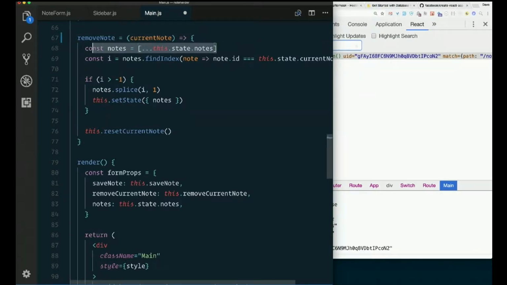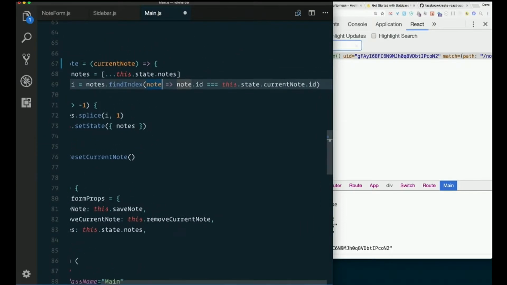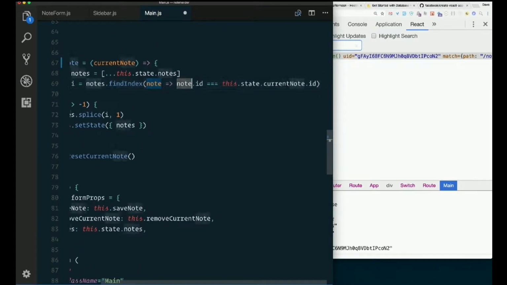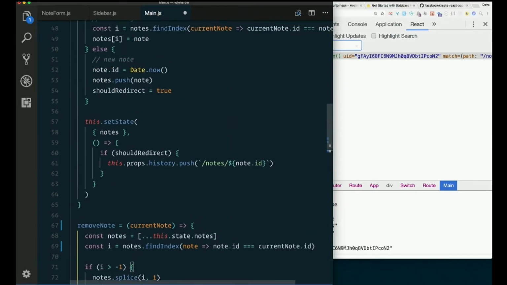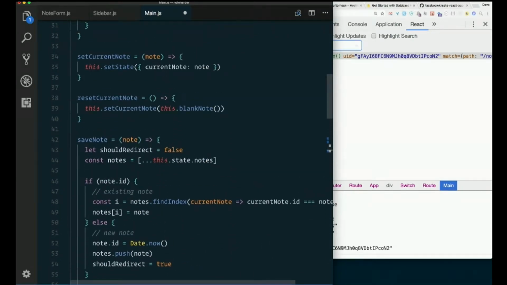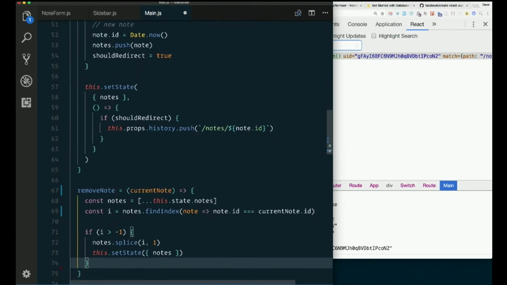Still make a copy of this. And now when you're searching through, you'll want to compare the ID of each one to the ID of this one. So not this.state.currentNote.id, but current note ID. If you do find it, take it out of the array and reset state. And reset current note is not a thing anymore. We don't really need to do that. Reset current note, that's the only place it's used, probably. But we'll take care of that in a minute.